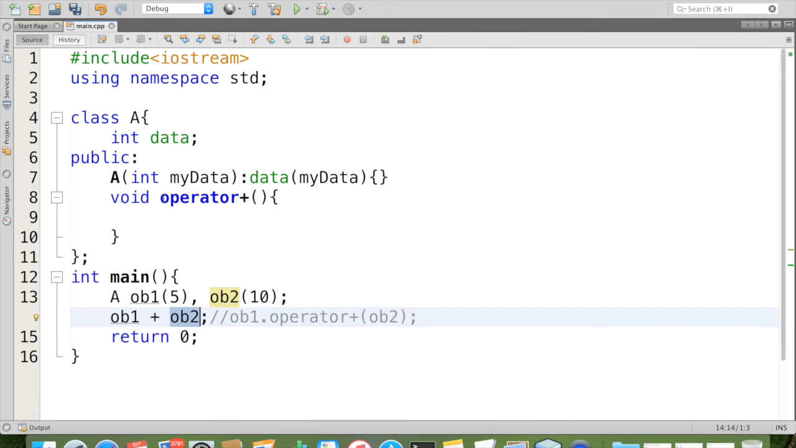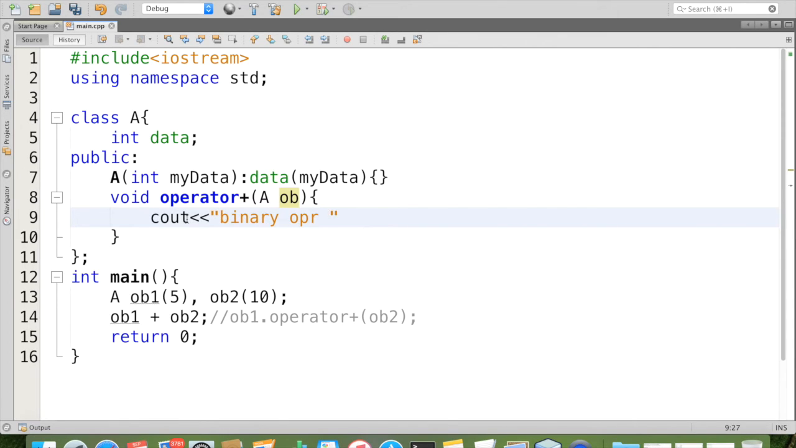Now we have that method here, operator+. To receive OB2, we have to declare some variable, let it be OB. And what is the type of OB2? OB2 belongs to A, of type A. So we can say A OB, like this. Now we are going to check whether this method is invoked when this line is executed or not. For that, I am just testing with cout. We will say that binary operator plus is overloaded.